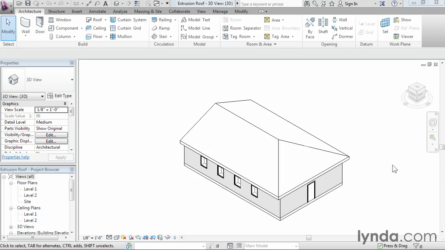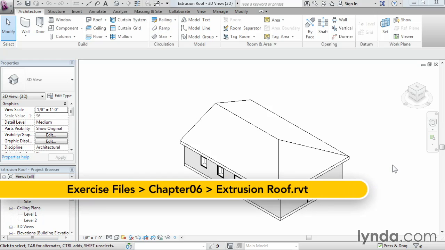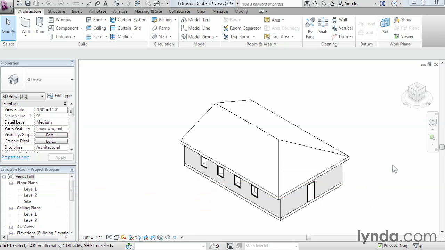Footprint roofs discussed in our previous movie are probably the easiest way to create a roof, and they certainly are the easiest way to get the most common forms like hips and gables. However, there's lots of other shapes of roofs that we can create, and in some cases, you'll want to create a roof that's not easily achieved with a footprint roof. So in this movie, I'd like to look at the extrusion roof.